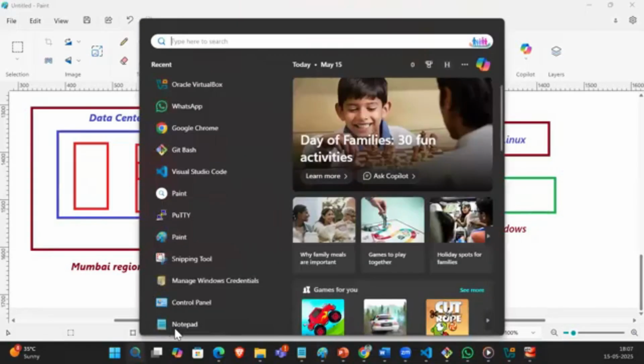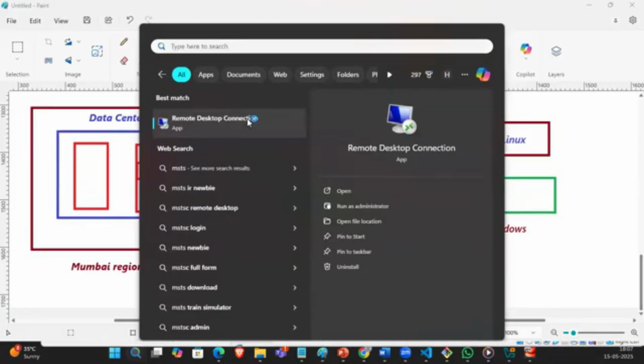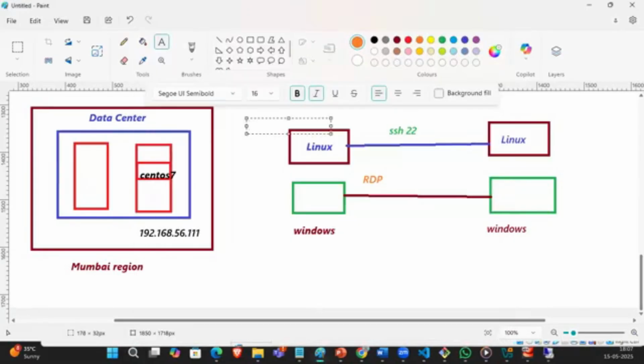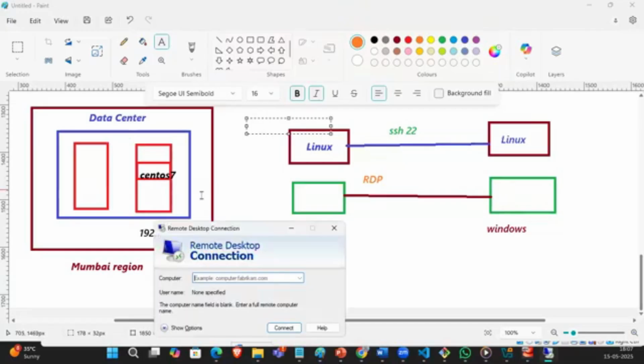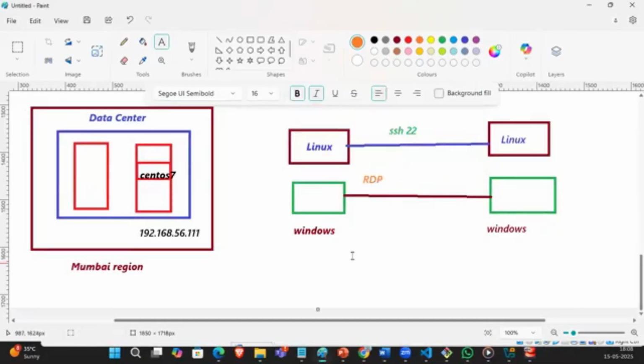For example, I'm using a Windows machine. I can connect by using MSTSC, remote desktop. If I give the IP address 192.168.56.111 and it is a Windows server, it will connect. Why is it not connecting? Because it is a Linux server, right? Windows to Windows we can connect easily. Linux to Linux we can connect easily.